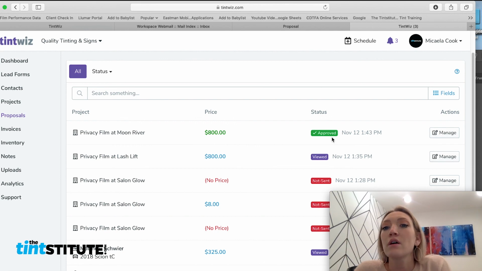One part of the system that I really like is that it actually shows the status of the proposal. So, with QuickBooks, for example, you can't see if someone has opened your estimate or not, and they can't approve a quote on the QuickBooks desktop. So this is a great application for that.